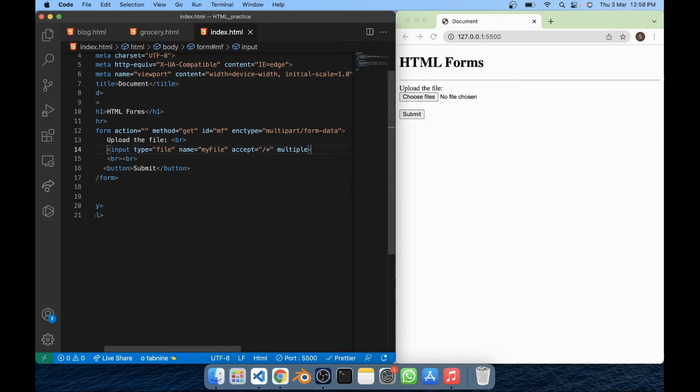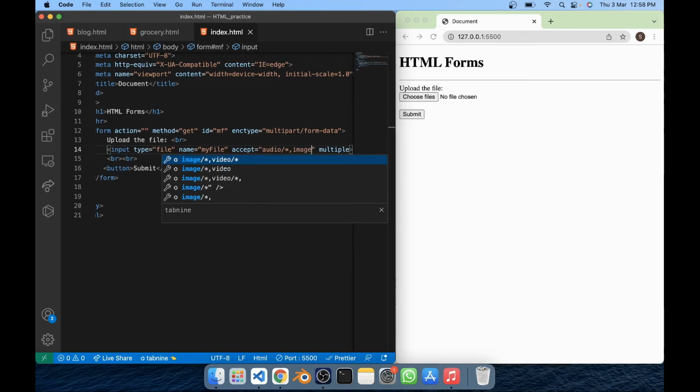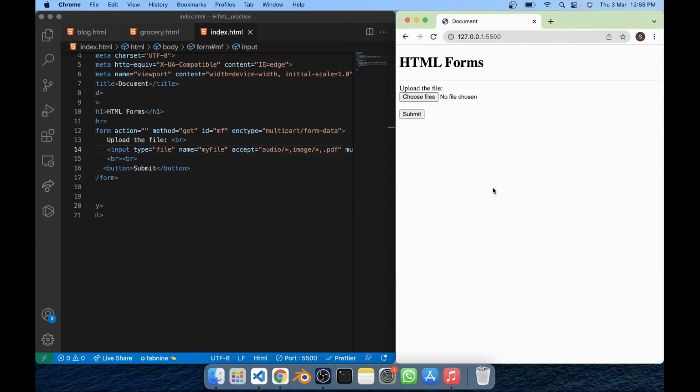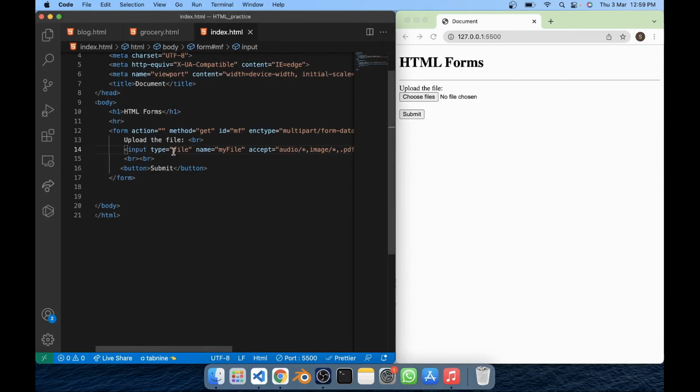Now if I go with audio, it will allow only audio files. And you can use multiple things together, like audio, image, video, like this also, like image/*, and let's say PDF also. So you can use commas to separate all the things like this. So this is one important attribute you can consider. So that's it for input type file. Thanks for watching. Bye bye.